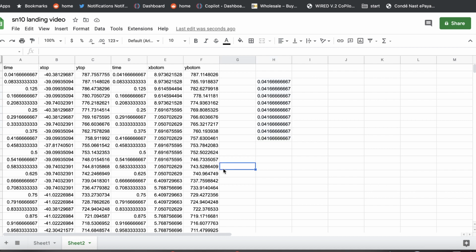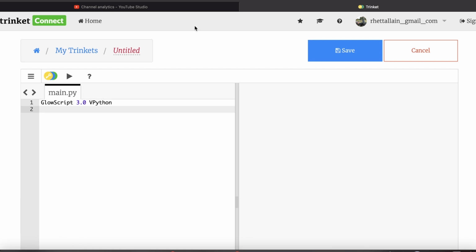Okay. So let's go over to GlowScript, which I have in a different browser because that's how I like to roll. And I want to go ahead and get all this data. So let's call this xtop. Let's just get that data in here. And I'm going to write it as a list. And I'll include a video down below about how to do lists.